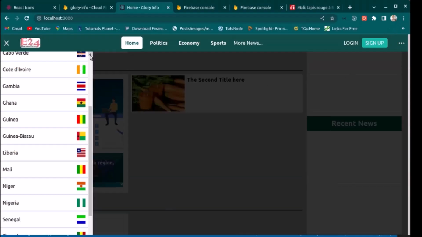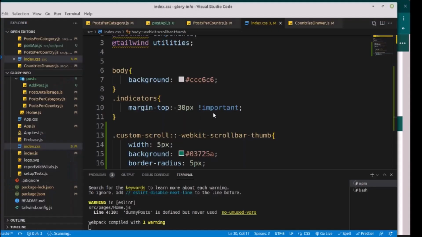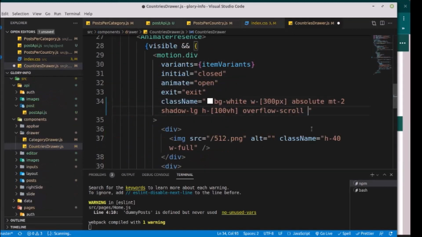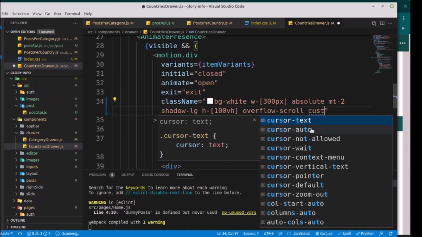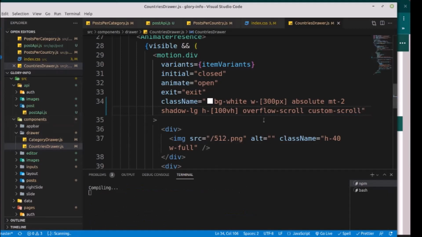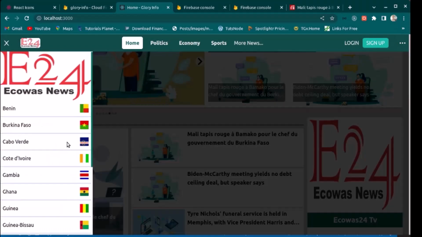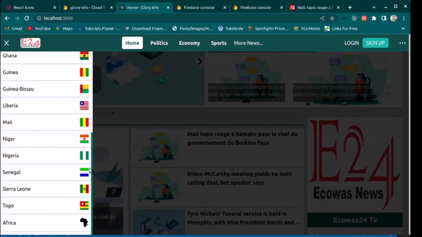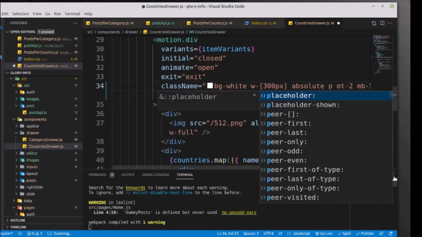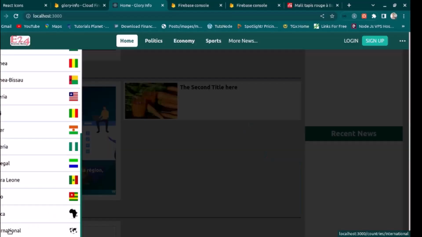So let us go back here. And let me see. Wait a minute. I did not even add it. Where is the country drawer? Let's add here. What do you call it? Custom scroll. Okay, so the scroll bar that we created, what we should add is the custom scroll. Okay, so we go back now. Let's go and see. Okay, so we add this nice scroll. So now let me see padding bottom. Take this. See. So okay, now it's showing.